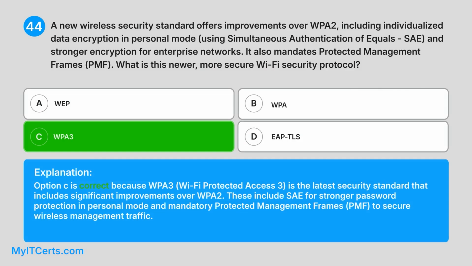Correct answer, C. WPA3. Explanation. Option C is correct because WPA3, Wi-Fi Protected Access 3, is the latest security standard that includes significant improvements over WPA2. These include SAE for stronger password protection in personal mode, and mandatory protected management frames, PMF, to secure wireless management traffic.